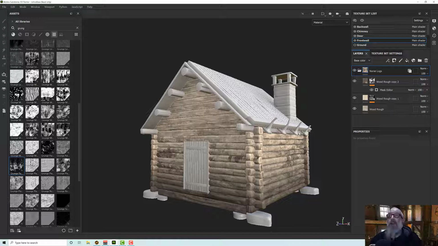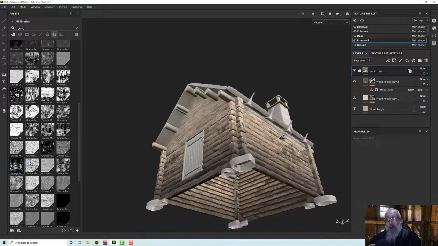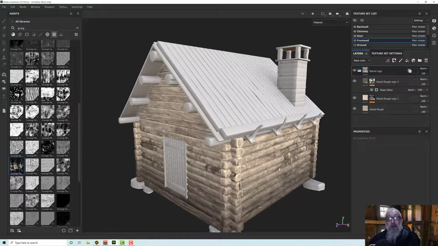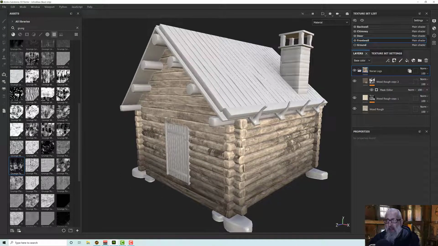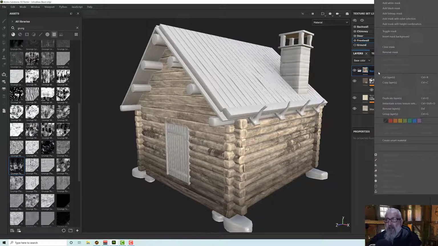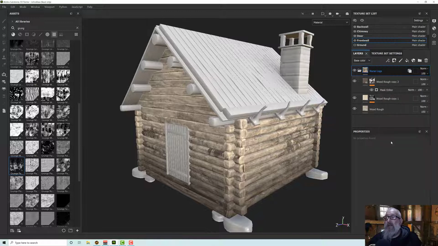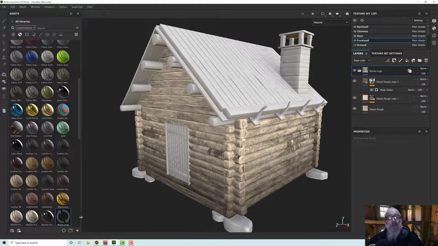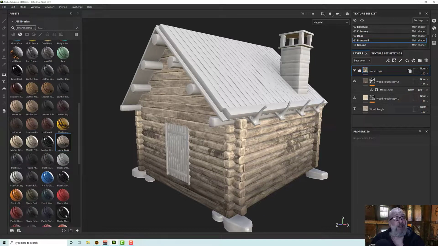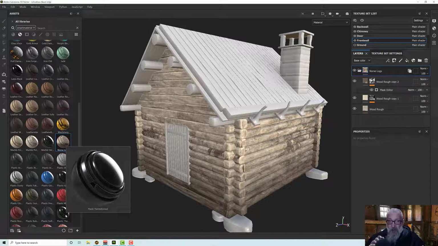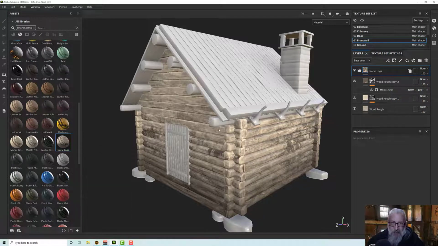So that's all well and good, but that won't let me use that for other models. What I need to do for that is right click on this logs folder at the top and create a smart material. Once I do that, it will create a smart material with the name that I've given this folder. So I've called it Norse logs. I'm going to prefix everything with Norse here so I can find it ever so easily.